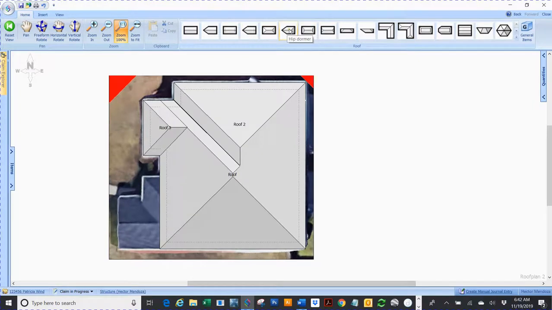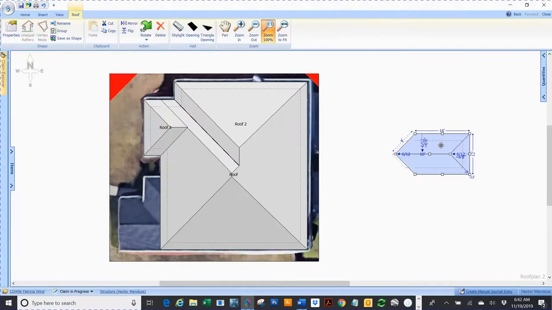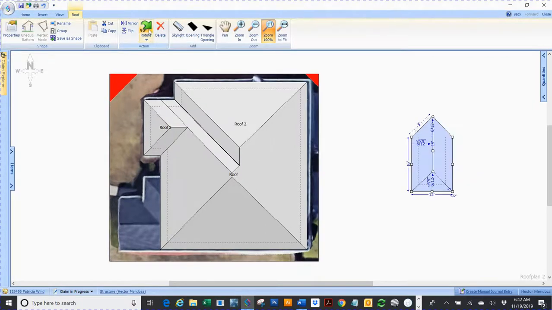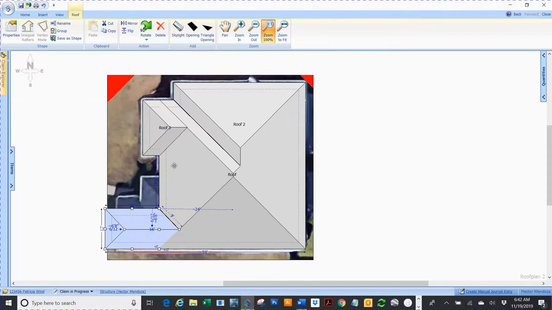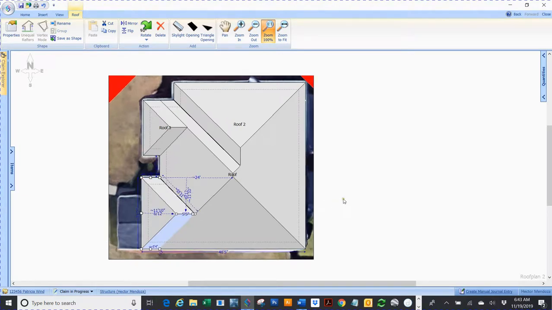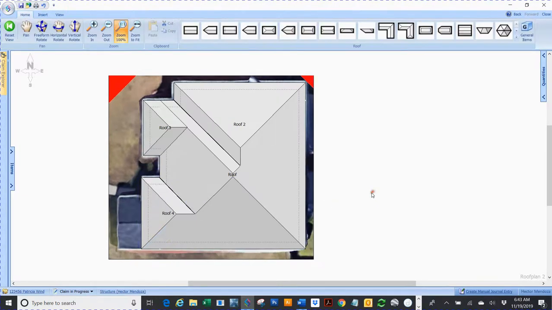Go and create my next dormer. So I click in the middle, so it gives me the rotate icon. I'm going to snap to the left-hand corner. This one is going to go all the way down here. And you see how everything's smooth here? Okay, so now the last thing I need is this gable.